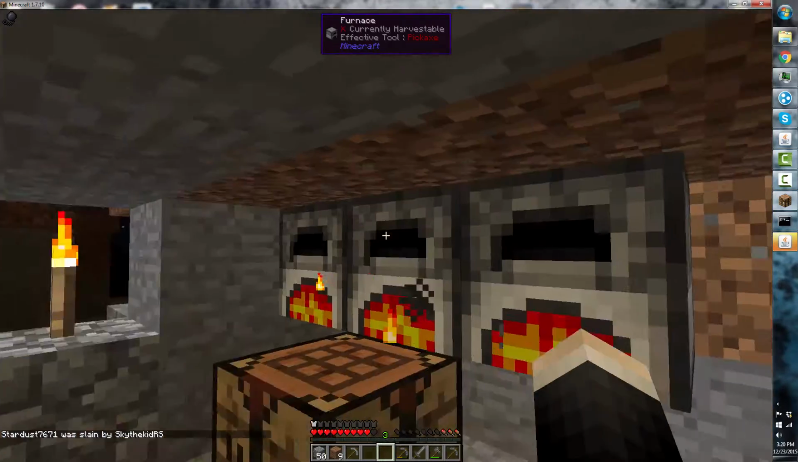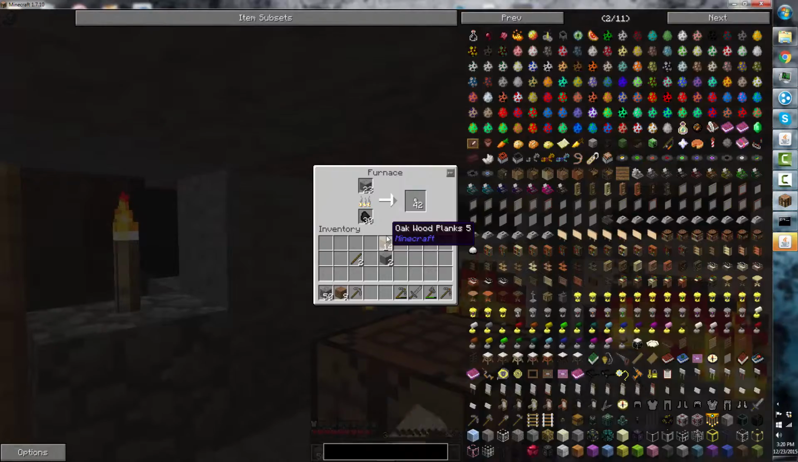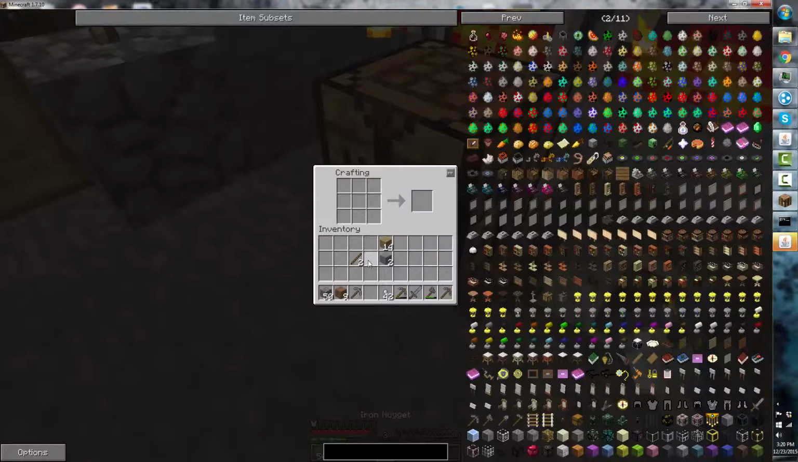Oh, dude, I got a huge bunch of iron nuggets here. How do I make them into a bar? Oh, that's right. God damn it, really? I got a fuck ton of those, too.